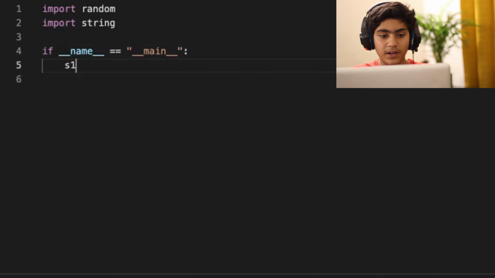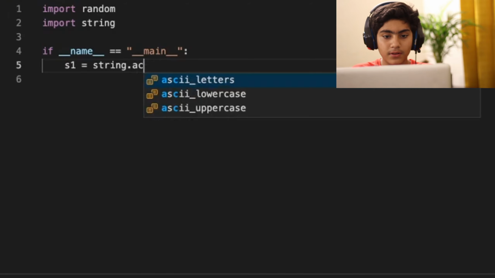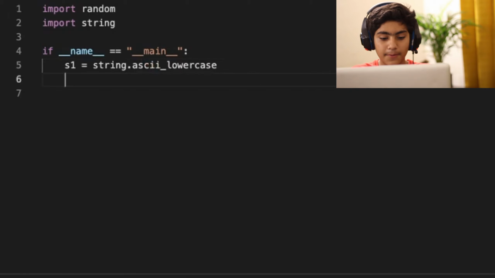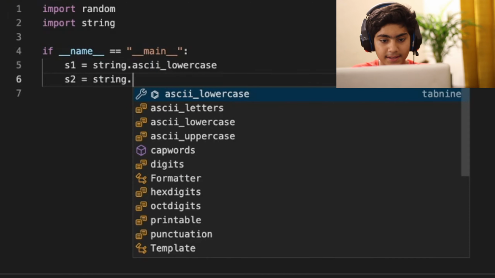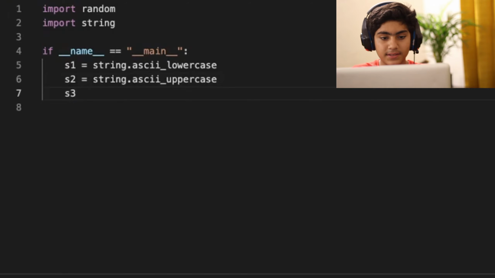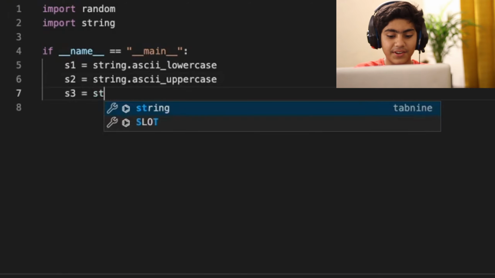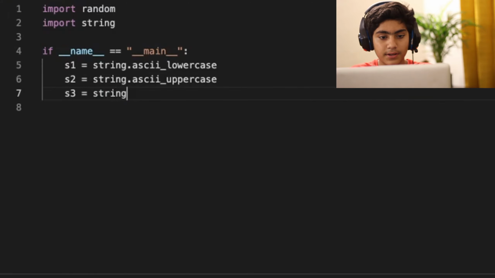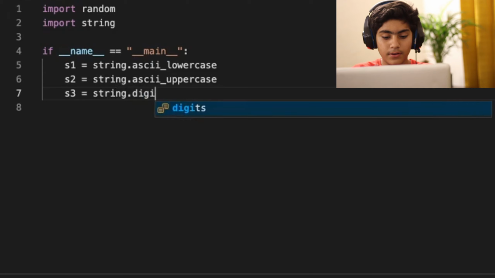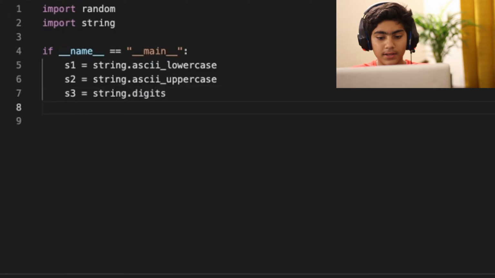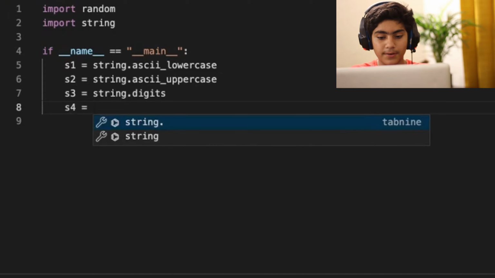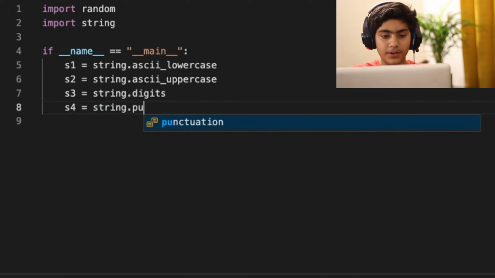On the next line, that would be s1, so string one, string.ascii_lowercase, and then s2, which would be string.ascii_uppercase, then again s3, that would be string.digits, and then s4, that would be string four, again string.punctuation.